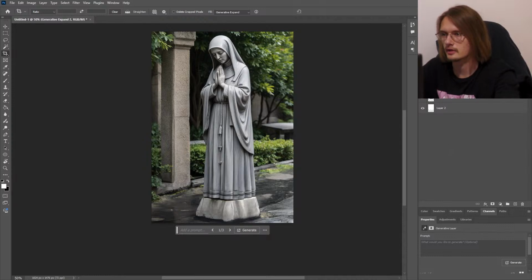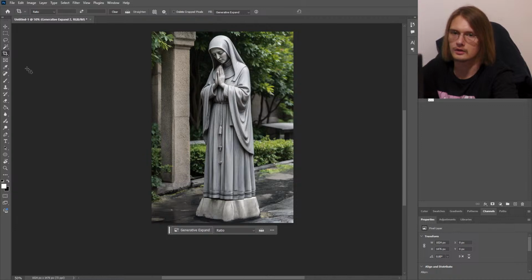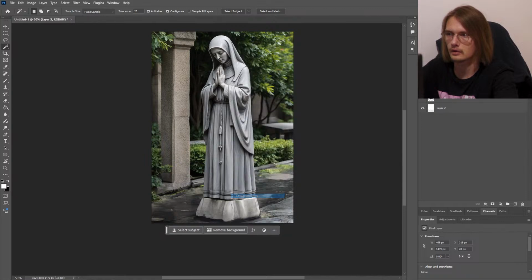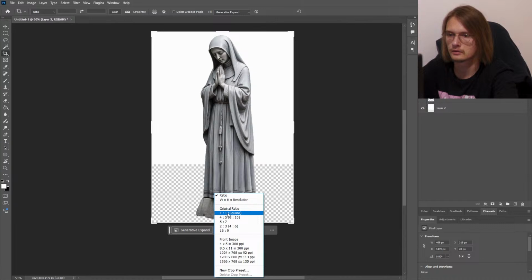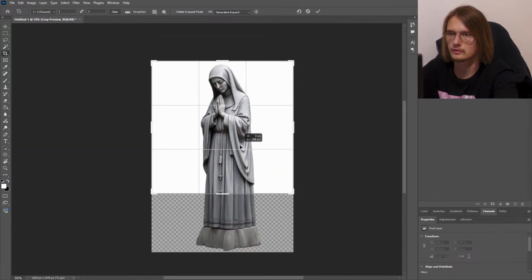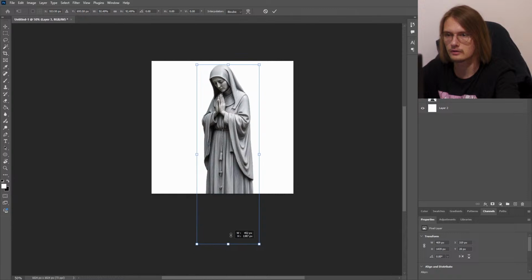But this is promising. Merge layers and then select subject. Thank you. Copy. We have to make this whole thing back to a square ratio again. That we'll have to do, and then we'll make this fit.